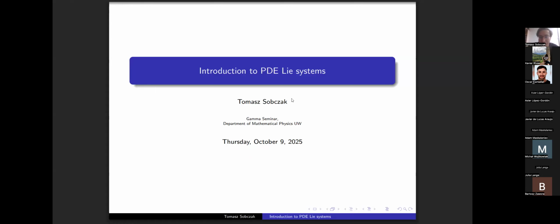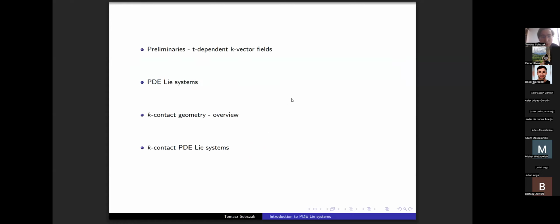the partial differential equations. So this talk is constructed so that I will give some really basic notions that are very useful for describing the PDE Lie systems, meaning the time-dependent k-vector fields, just for clarity, and some additional tools. And then I will also recall what the Lie systems are for the ordinary differential equations, just to give a nice definition of partial differential equations as Lie systems.